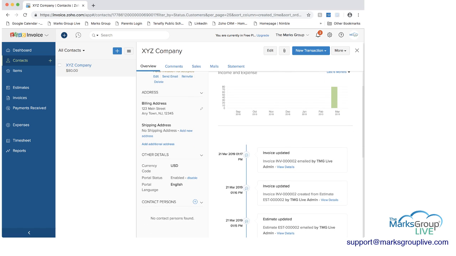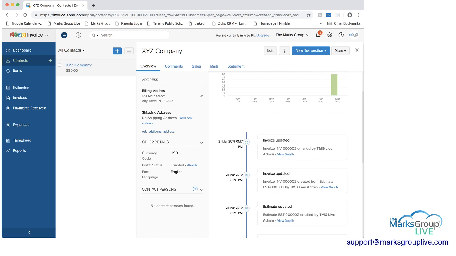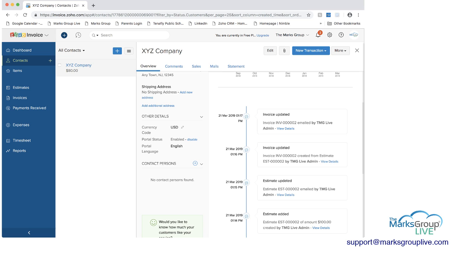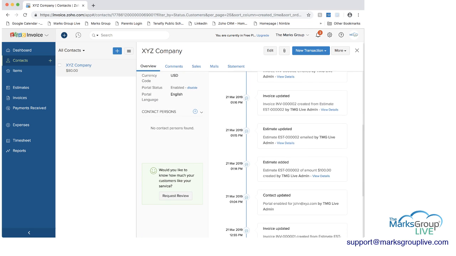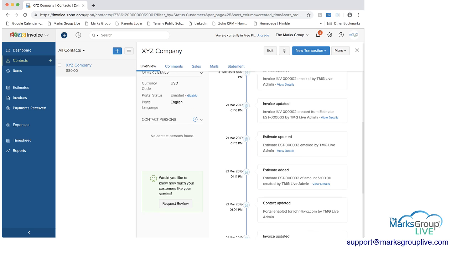Next we would have the address. We can add a new address if we wanted. Currency is important. What currency are they in? And you can edit items directly in here. Portal, we can show that we enabled the portal, but we can always disable it. The portal language, and add any other contact people as well.